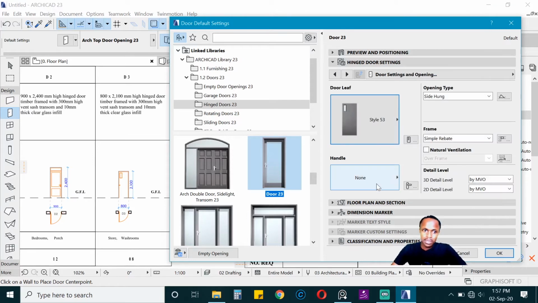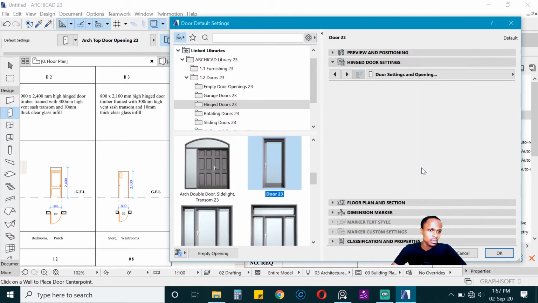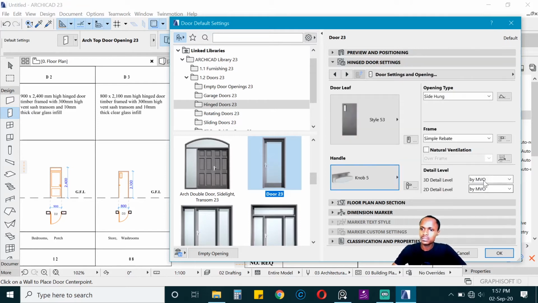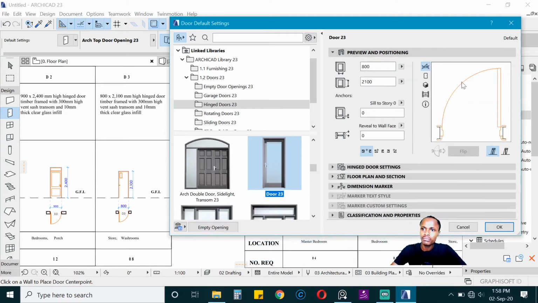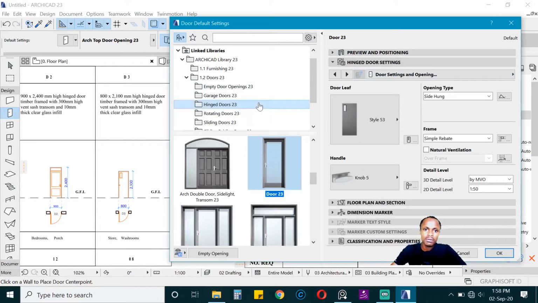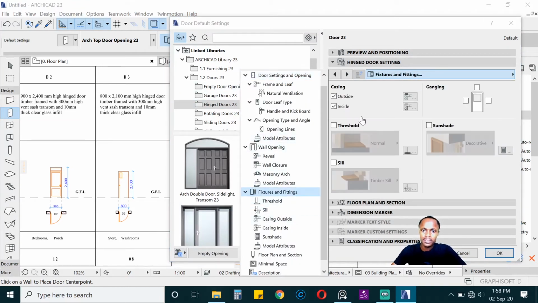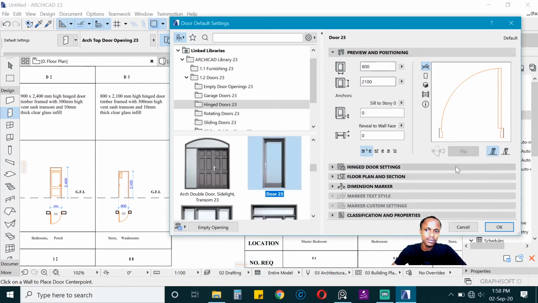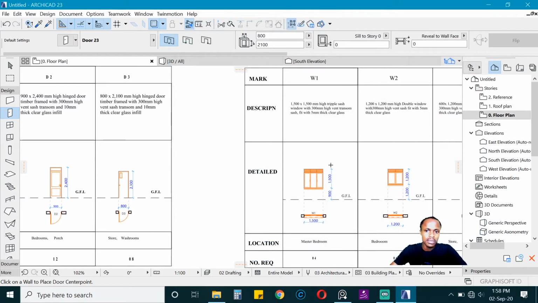And then we need the door handle. Well, since it's a washroom, knob 5 is going to work for us, and then you will need to increase the scale so it's more detailed. As you can see, if you go in preview and positioning, you have that. I don't like these casings. You can remove those casings from fixtures and fittings, so you can remove this casing since it is an interior door, and there we go.